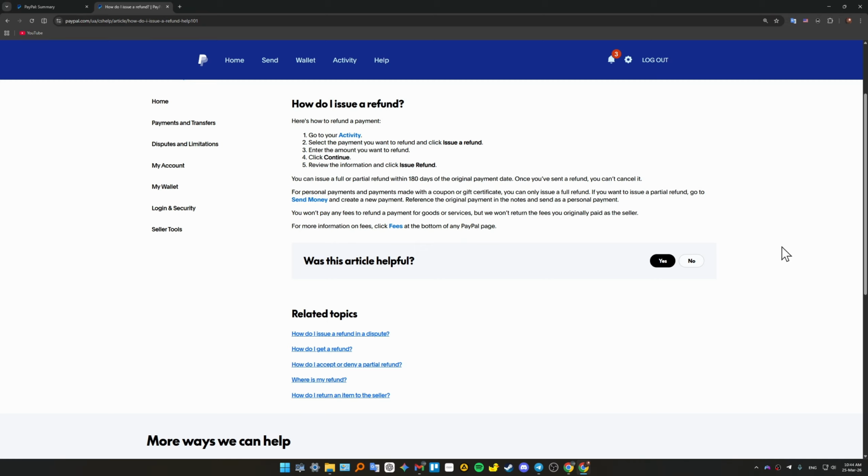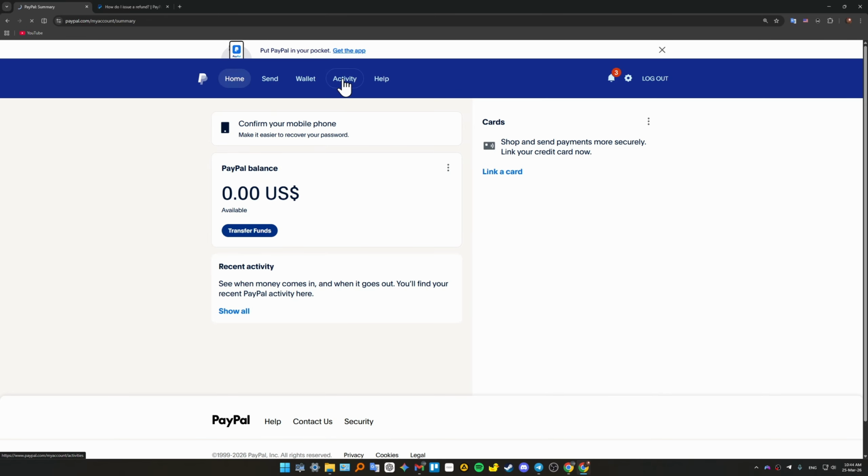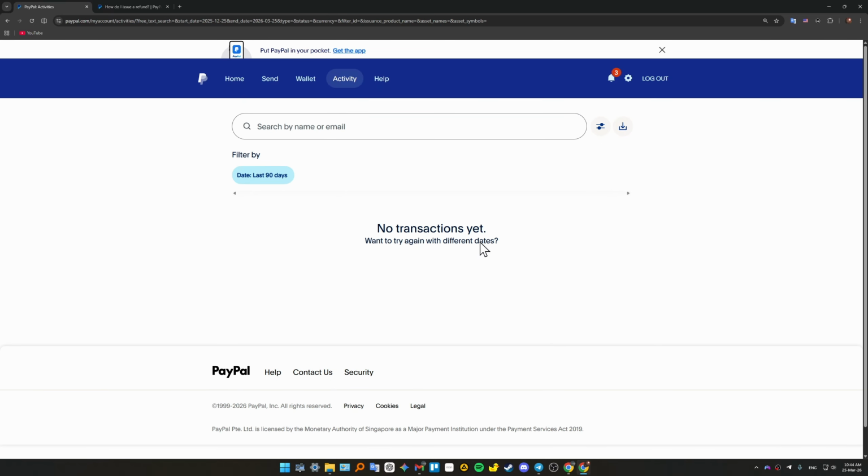Alright, and if you're a seller, giving money back is simple. So just log in and go to your activity tab right here and find the transaction and then click issue a refund. And you can choose a full or partial refund. And also this year PayPal does not charge you a fee to issue a refund, but keep in mind they typically don't return the original transaction fee you paid when you first received the money.